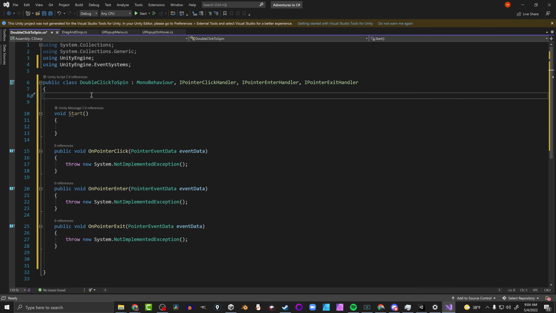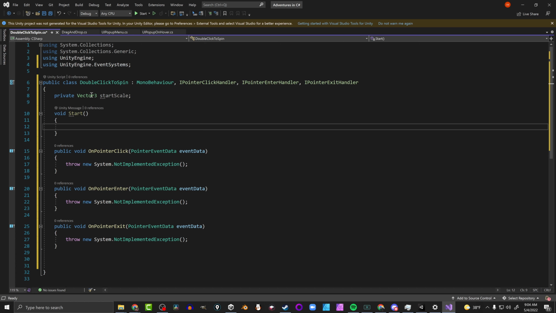Now, in order to do this change of scale when we mouse over or mouse out, we need to track the original scale of the object. So I'm going to create a private Vector3 and call it startScale. So then, maybe no surprise, in the start function, we're going to say startScale equals transform.localScale, like so. All right, let's do the easy piece first, which is the scaling up and the scaling down.